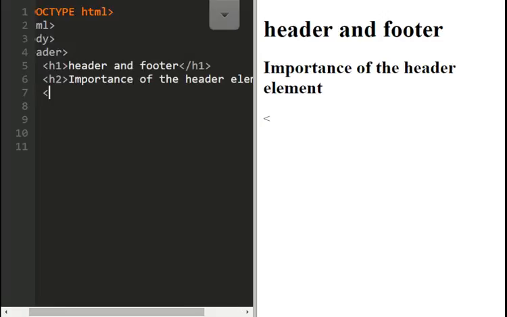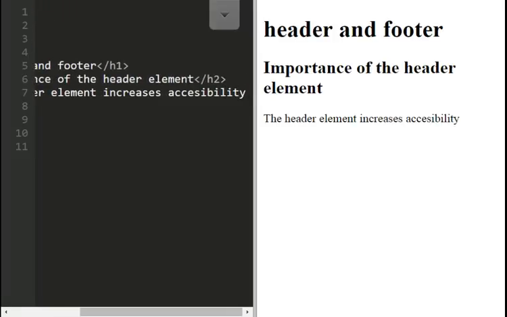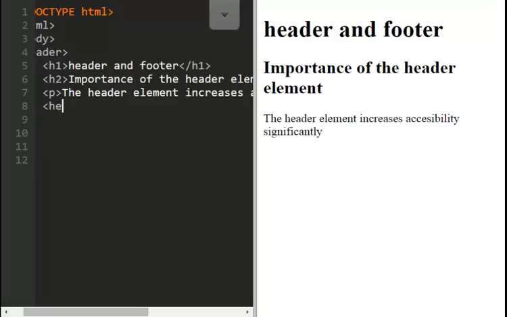So, paragraph. Header element increases accessibility significantly. Post paragraph with a backslash. H after the horizontal line. There's the horizontal line. So H2.